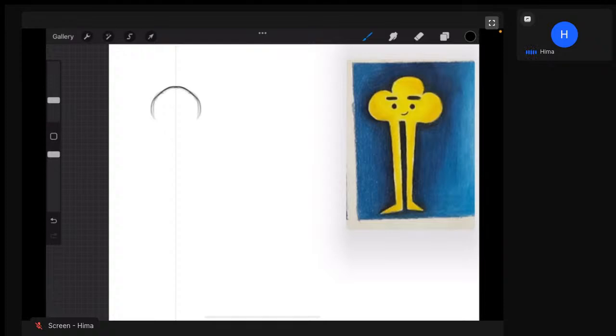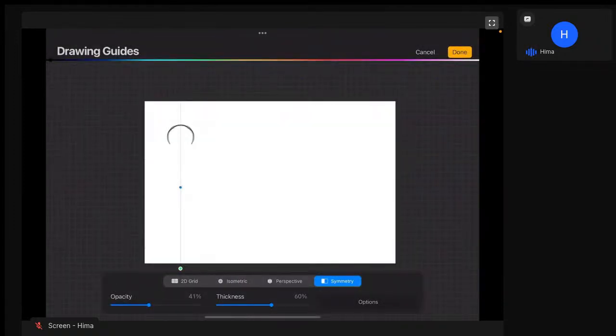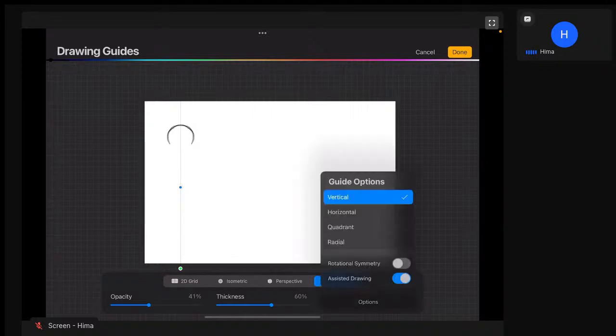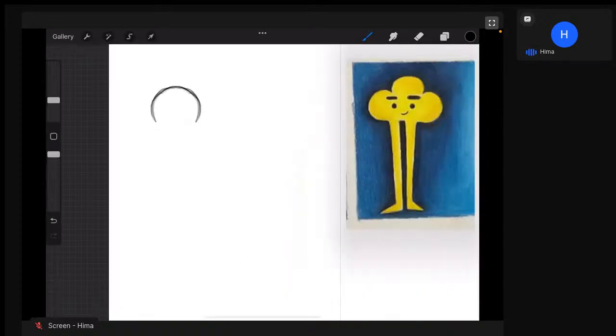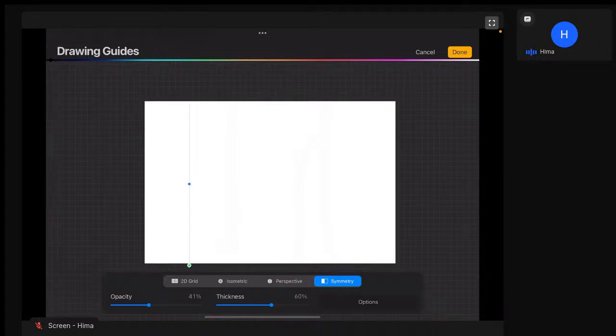What tool are you using? I'm using an app called Procreate, and in Procreate there is this thing called Drawing Guide, and you can edit the drawing guide to symmetry. You have many more options, whether you want horizontal or quadrant, in the sense that it'll be replicated four times, and radial, and whether you want it to be normal or rotational. My symmetry changed. My guide changed. Let's put it back inside the side.